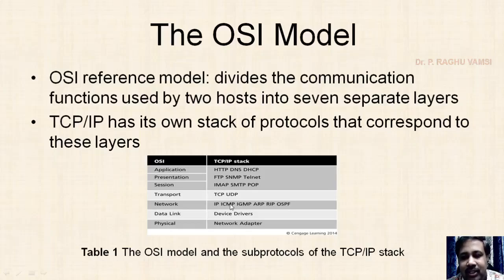UDP never concerns itself about the connection, and it won't concern itself about whether the packet has been delivered to the destination or not. Whenever you want quality of service and guaranteed delivery, you are supposed to use TCP connectivity. Whenever guaranteed delivery can be neglected or liberalized, in such places you are supposed to use the User Datagram Protocol, or UDP. TCP stands for Transmission Control Protocol. So these are the two differences.